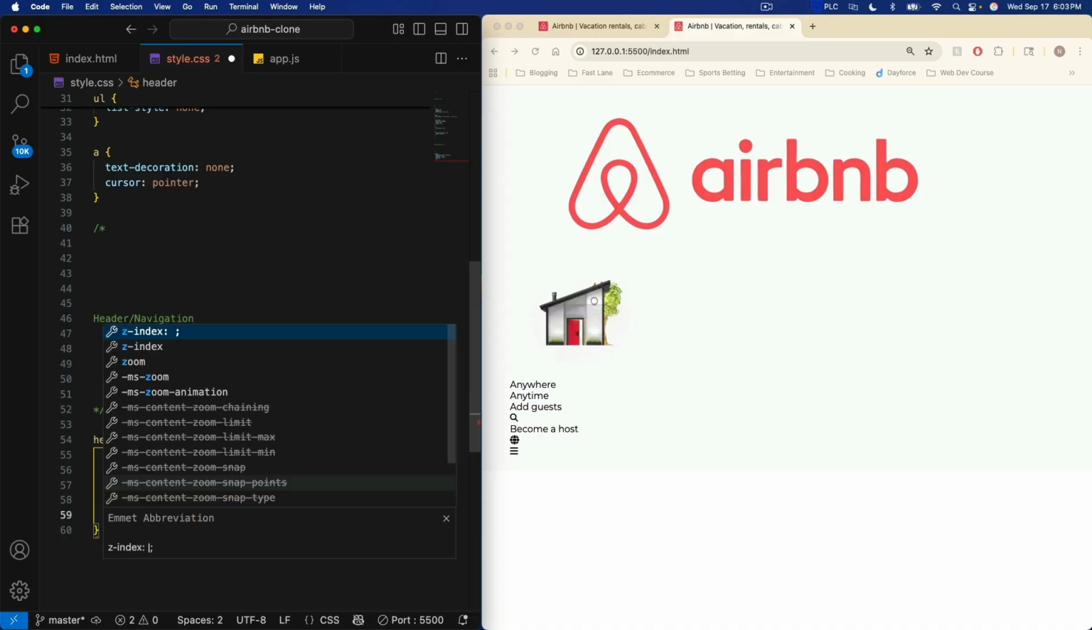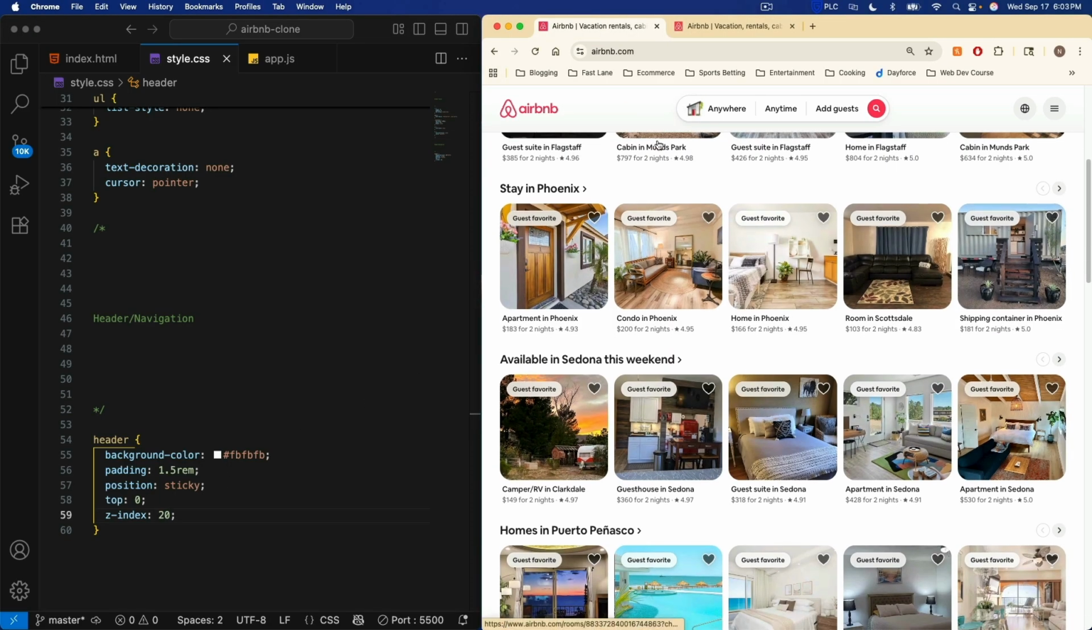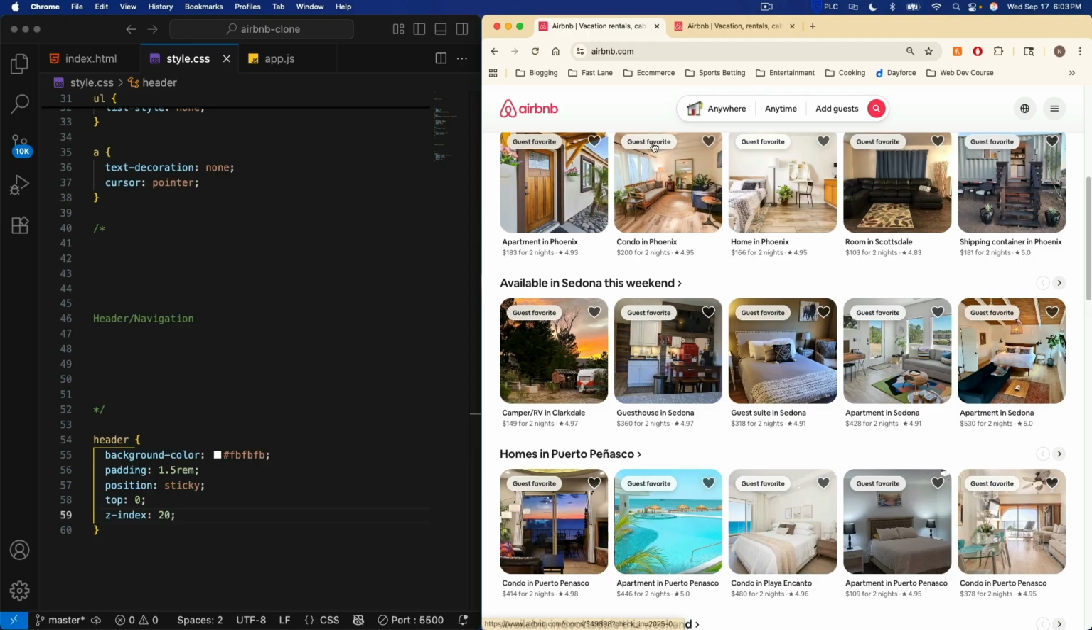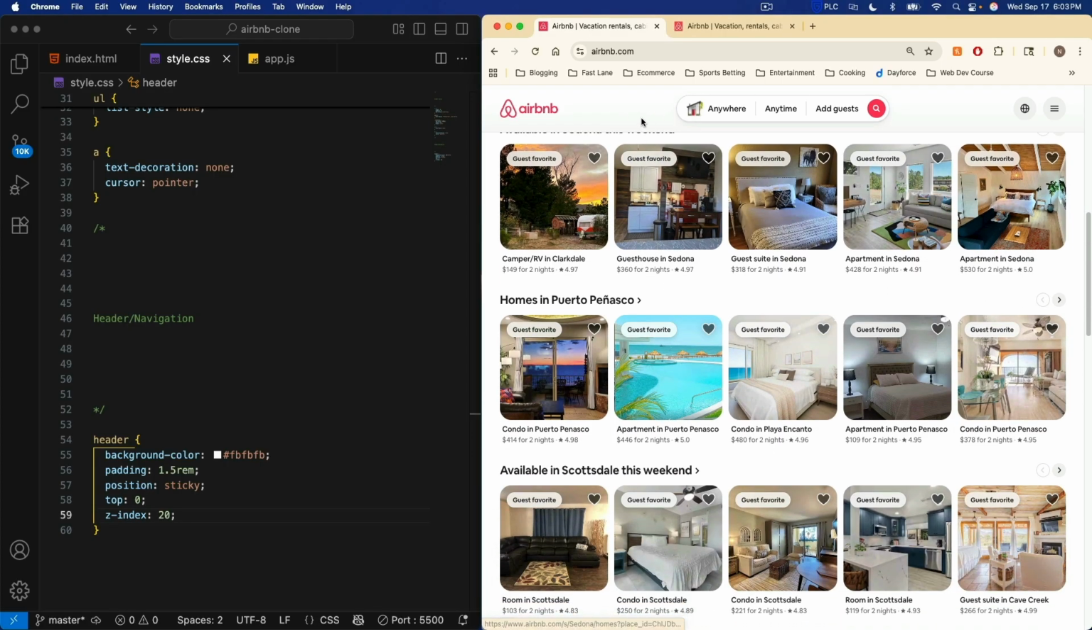And then we're going to say z-index, and I'm just going to put a big number here, like 20, to make sure that it always sits on top of everything on the page. So that as we scroll down, it'll stay on top of the content and hide it, but it'll stay here. It'll always be on top of everything.